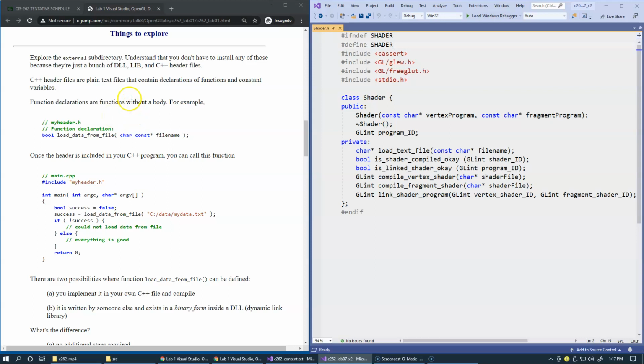So header files are plain text files, of course, that contain declarations of functions and constant variables. They may also include other header files. Function declarations are functions without a body. So these here clearly are declarations of different functions in this specific header, and they are even placed inside the class. But these are declarations of member functions of this class named shader.